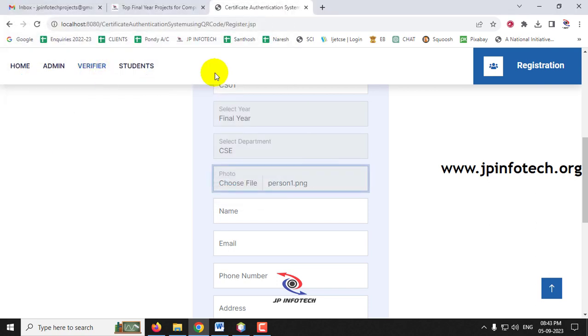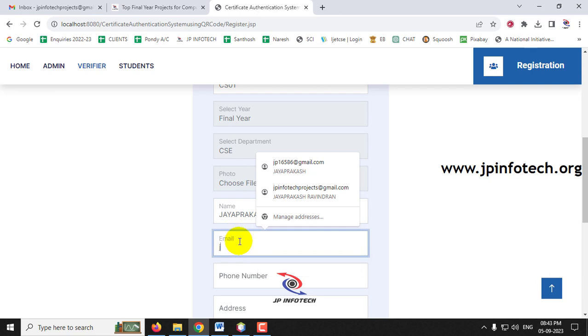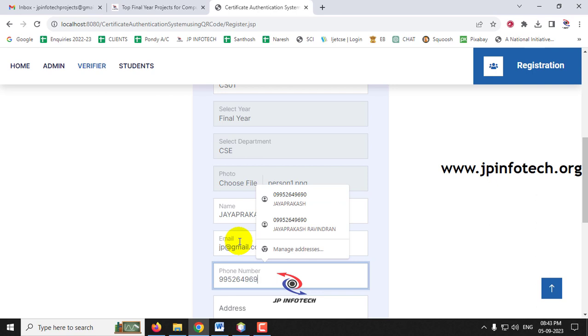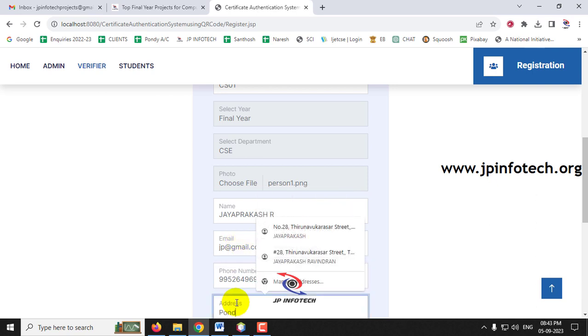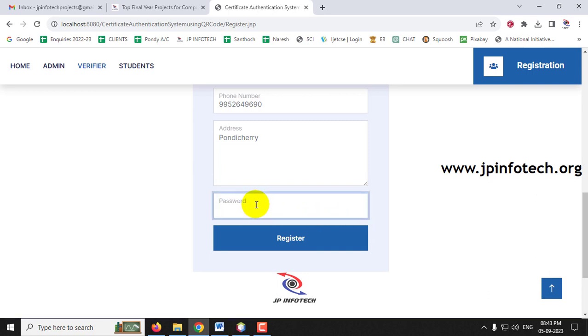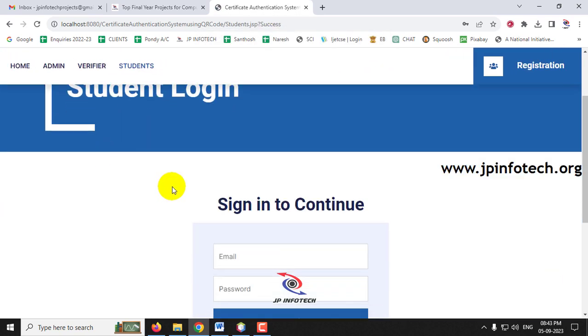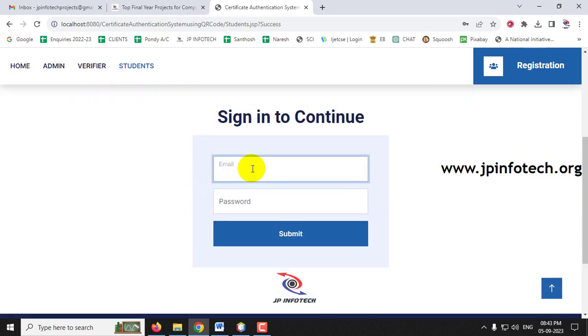I'll give a sample photo here and I'll give my name as Jayaprakash R and I'll give the email ID as jp@gmail.com and phone number, and I'll give the address as Pondicherry and I'll give the password as JP and then click register. Now you can see the registration success message and click OK. Now it will be navigated to the student login page where you can sign in to continue. So I have registered successfully.